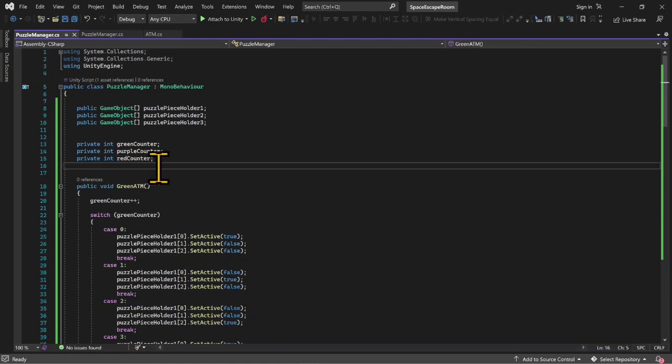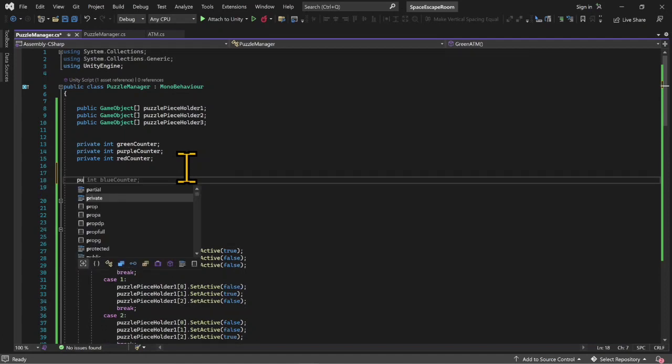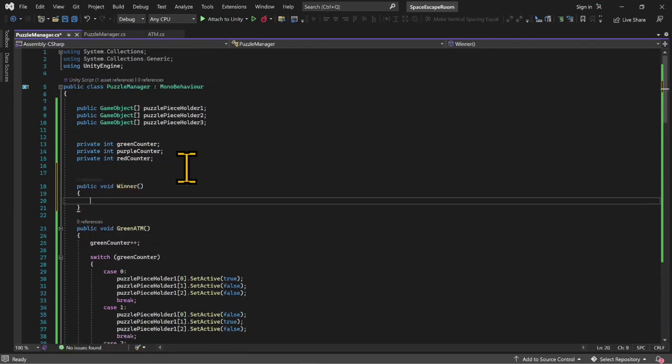So what I want to do is create a new function, and I'll just put it here at the top. I'm going to say public void winner. It's called the winner. And here, like I said, I'm going to detect when certain objects are active in the hierarchy. And if they are active, then when you get the right sequence, then the door will open.